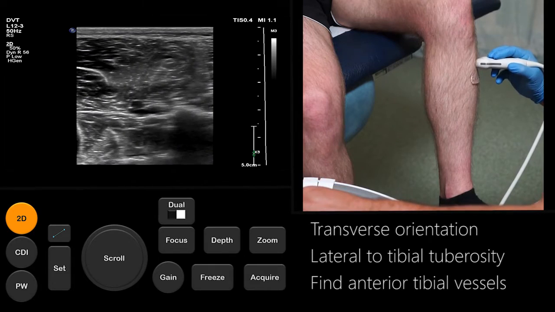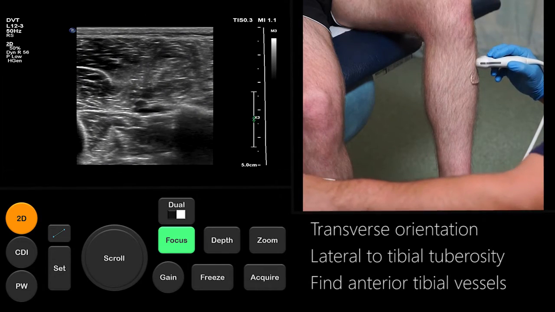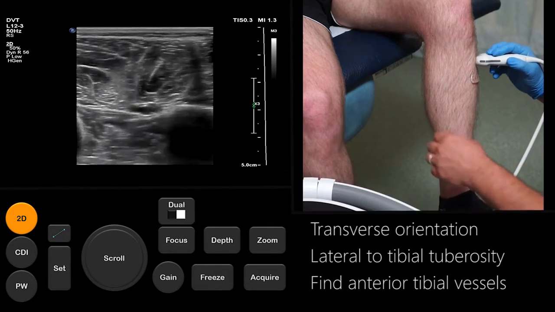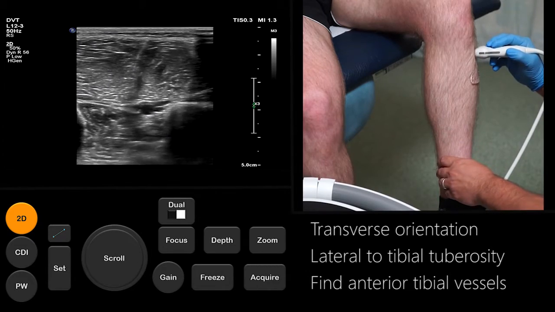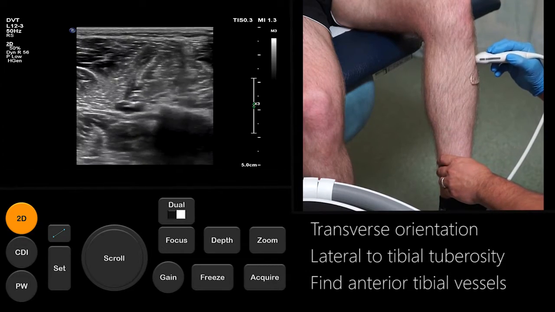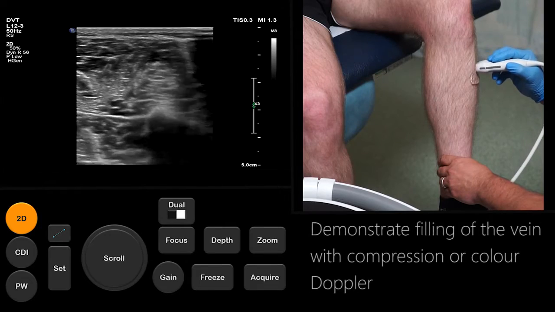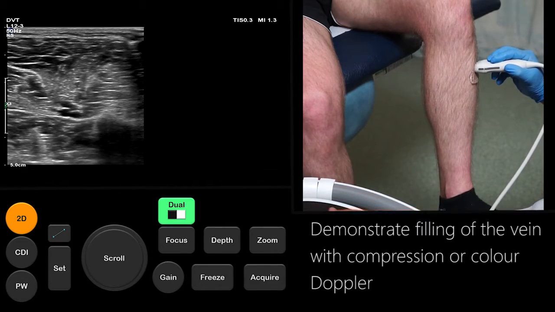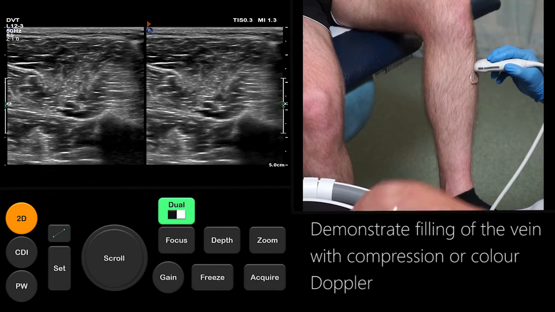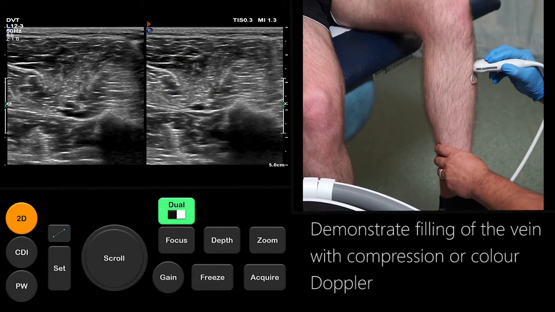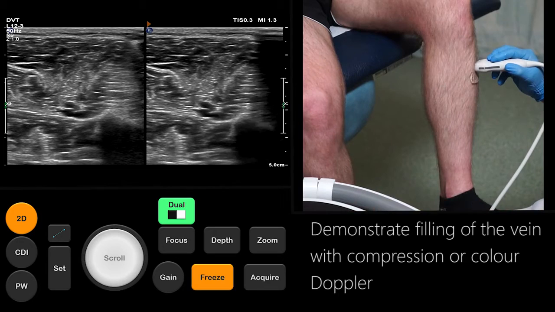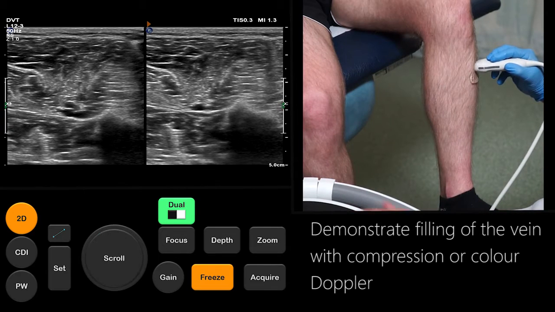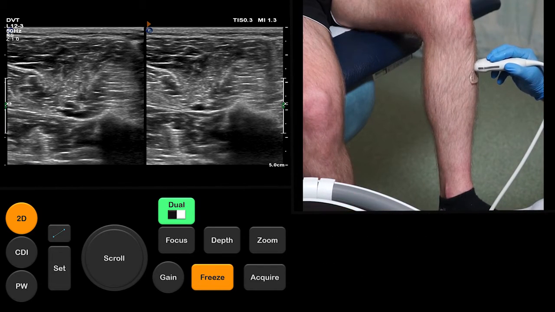Starting with the probe in transverse, just lateral to the tibial tuberosity, we adjust the focus and depth to optimize image quality and find the anterior tibial vessels. The use of compression or color Doppler allows differentiation between artery and vein. As before, compress the anterior tibial vein along its proximal course and acquire a dual image demonstrating its patency. Label and save the images.